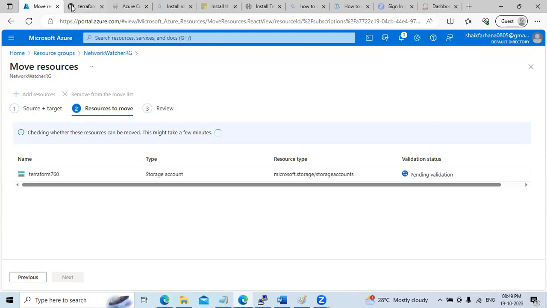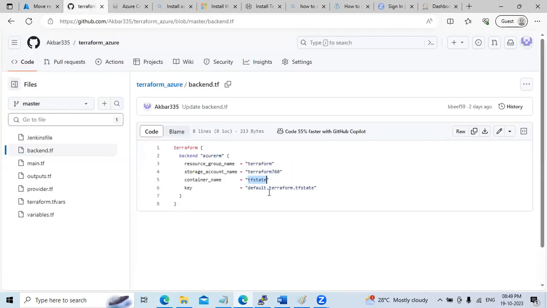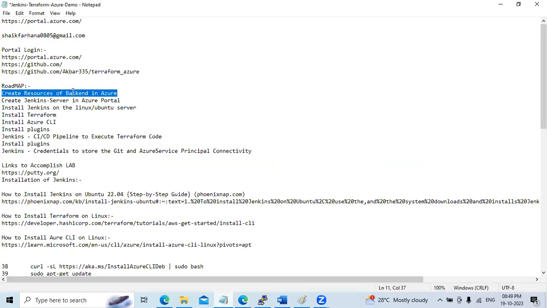Okay. So this is what my infrastructure says, right? In the resource group of Terraform, I have to create a storage account. In that storage account, I have to create a container, so that I can keep a Terraform state file. As per the roadmap, once this first step is done, then we can go for the creation of the Jenkins server, which we have already done. And we are going to install Jenkins on it.